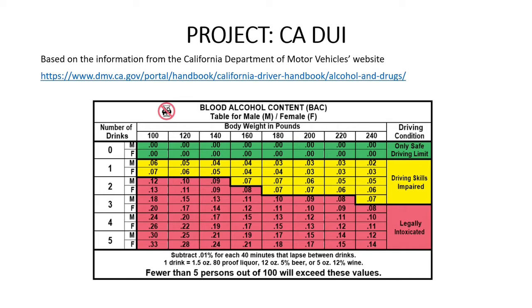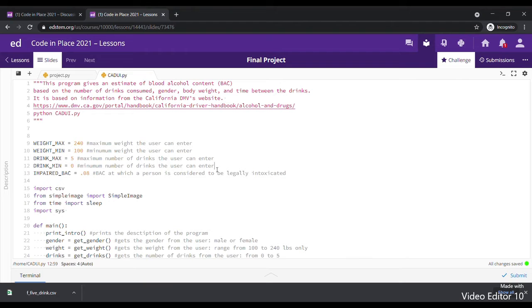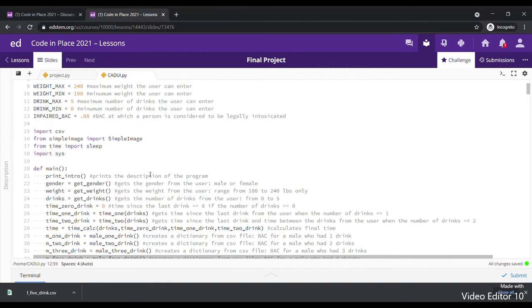So my project, which is called CADUI, which stands for California Driving Under the Influence, helps the user to calculate their estimated blood alcohol content, BAC, based on the information from the California Department of Motor Vehicles website. Okay, so let's look at the code of the program. Let me go over the main function.